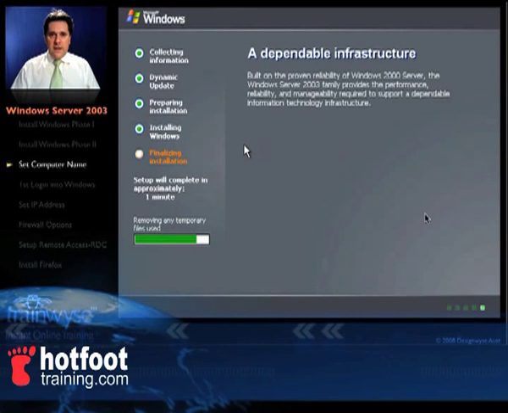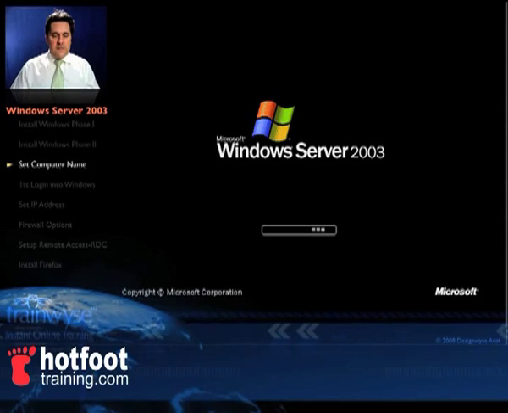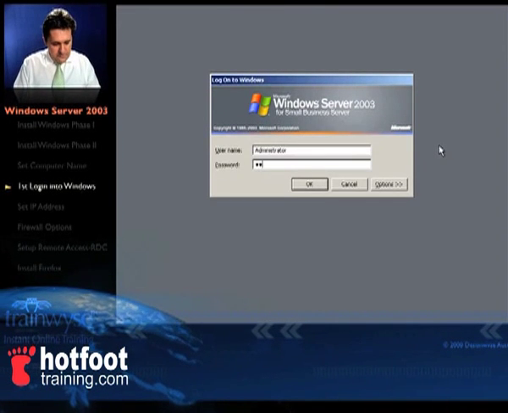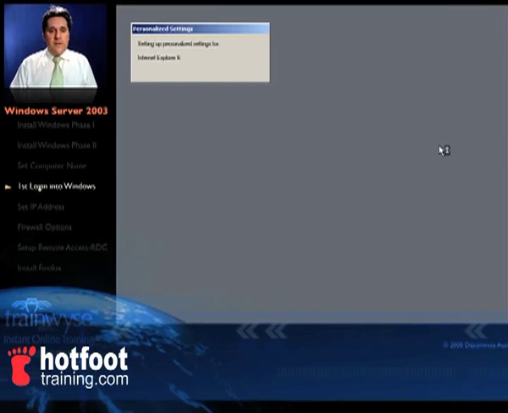Once it does that, we'll come back and we'll configure the rest of the machine. Windows loves rebooting, so we're going to do this again. We're at the login screen now. Log in here, administrator, put in your password that you set earlier.